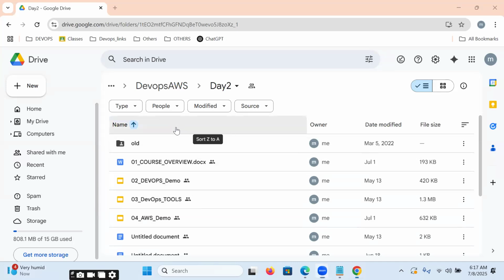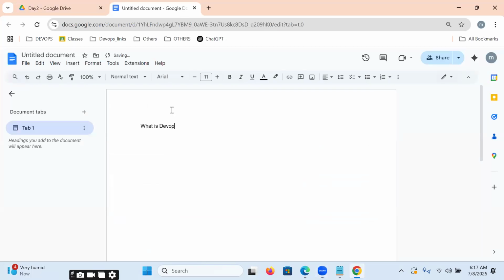So yesterday we understood very clearly what exactly DevOps is. Today, our focus is what is AWS, and what is the relation between AWS and DevOps. We're going to be discussing that today.